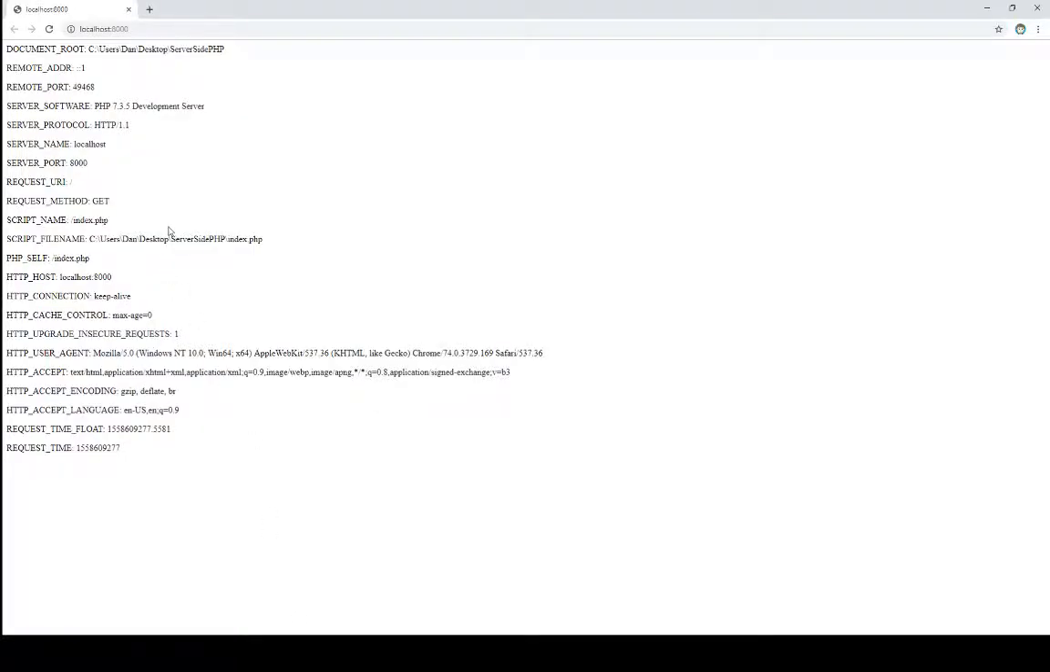So let's go look at this. I'll hop over here for a second. We notice the document root is the folder I'm running out of, server-side PHP. It has a remote address, a remote port. It tells what version I'm running, development server, what protocol I'm running, local server name, port, all of this information that would be part of the server.